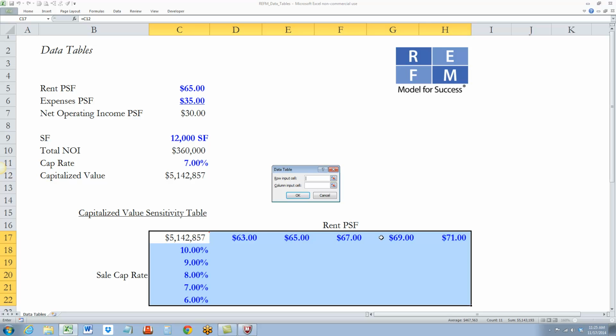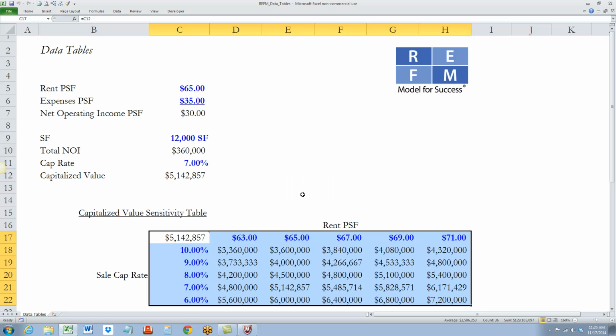I'm going to say that again. Where in the model above does the input sit for the values that sit in this row? Okay, so this row is rent per square foot, and I'm just going to identify where that input is made in the model itself. For the column input cell, I ask myself the same question: where in the model above does the value sit for sale cap rate? I'll simply click on that, and then click OK or hit Enter.